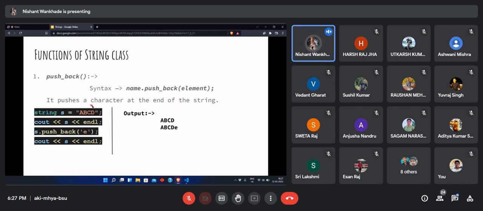What is the function of this? Well, it just adds the element, that is e, to the end of the string. It's that simple. You can see here before pushing the element back, we have ABCD. After we push back the E character at the end of the string, we get ABCDE. So it's that simple.